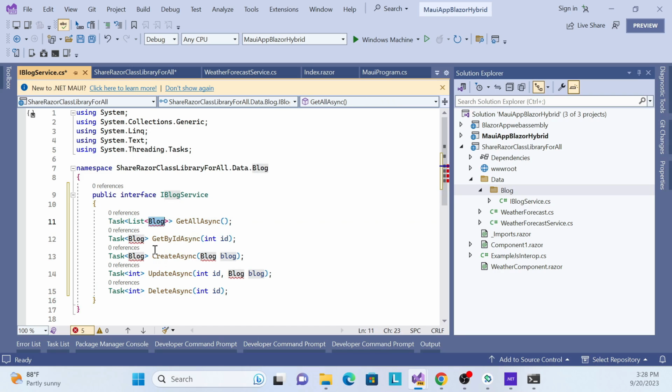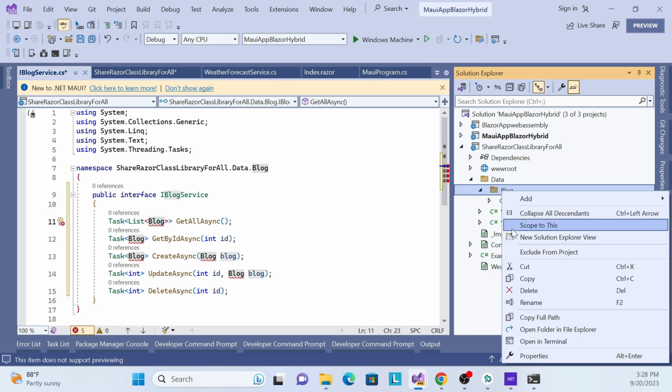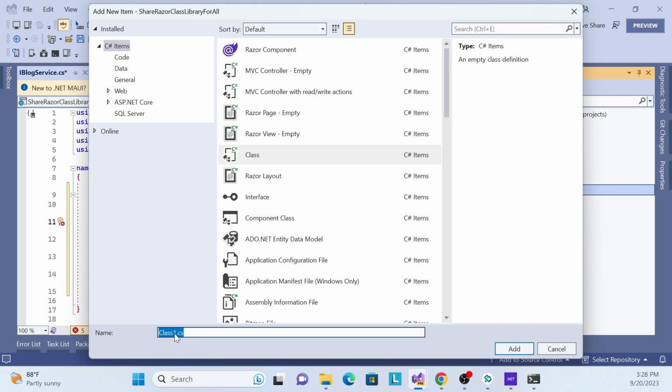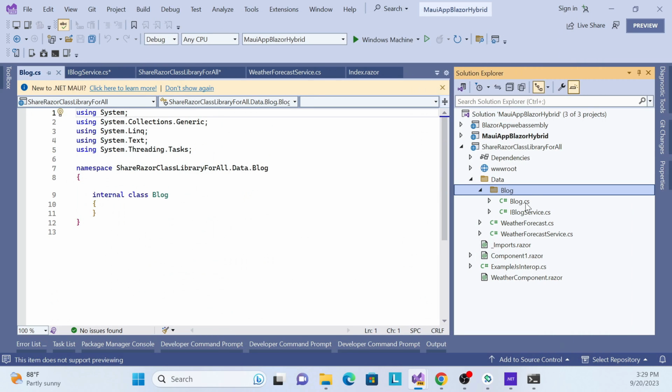Also we have to create one entity, the blog entity, inside this blog folder. This is similar to what we covered in a few of the sessions. If you are visiting for the first time, please go to my channel and see these kinds of things I already implemented in great detail. But I'm not going into great detail here. Just create a blog entity.